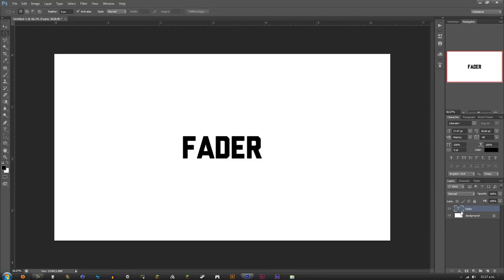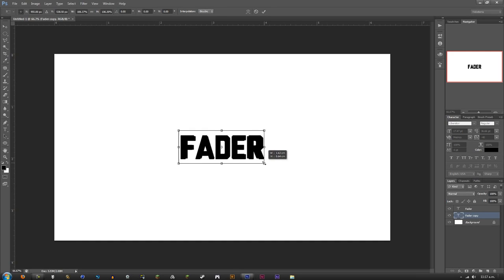And basically what you do with this one is pretty much the same. So you just select this and duplicate the fader layer, drag it to the bottom this time, press Command T, and drag out the corners while holding Alt and Shift to keep it proportional. And you want it to be around that area.